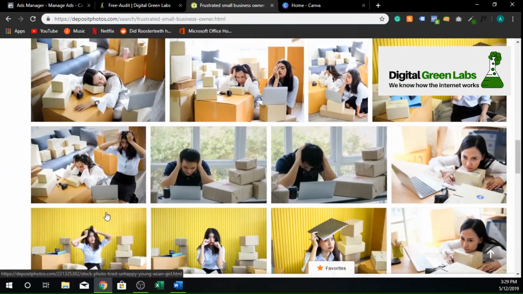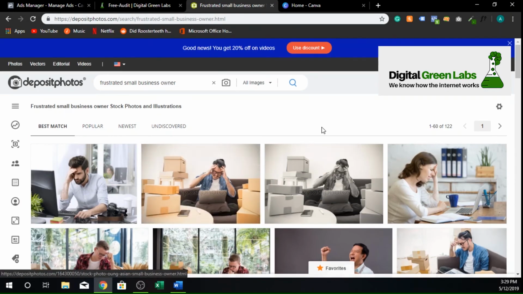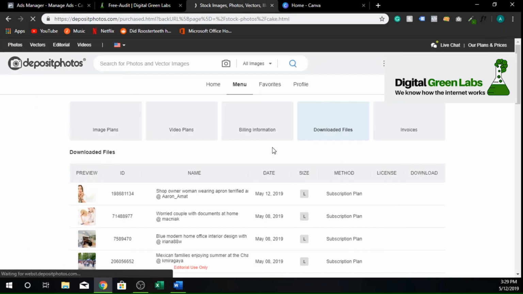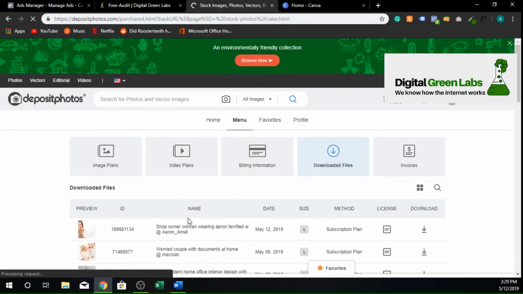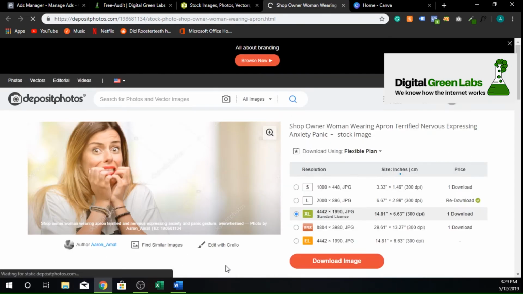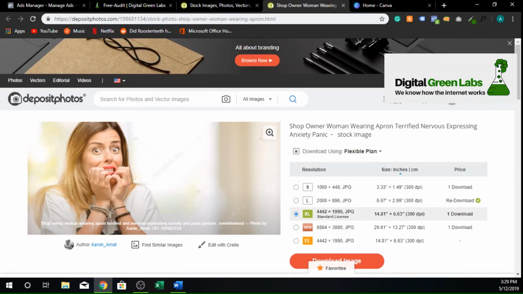All right, so I found one that I liked, and it is right here. The one that I chose for this purpose is this one. Shop owner woman wearing an apron. But you're going to be saying, hey, Albert, I thought you said you don't want negativity. She looks kind of scared. Yeah, but it's an exaggerated scare. It's funny, right? It's like no one's going to be like that. Like, oh my God. All right, so I'm going to use this picture.